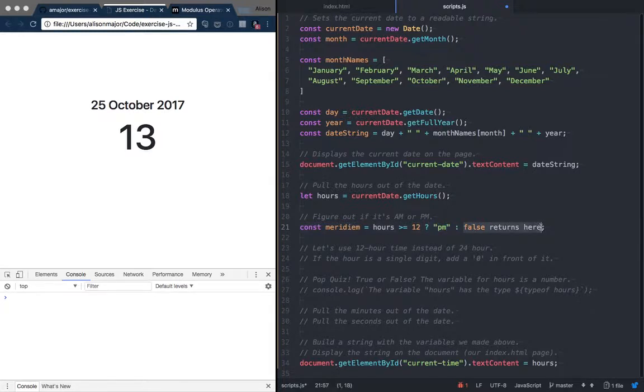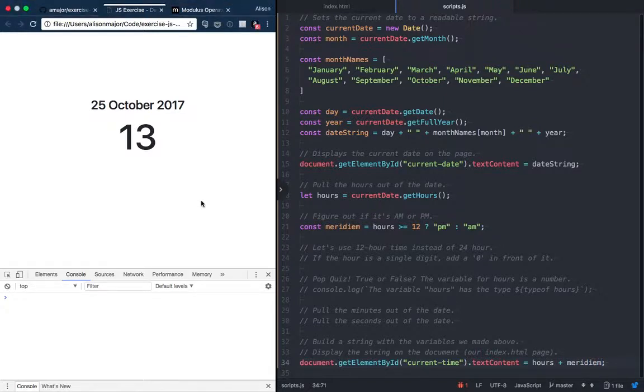And if it's not greater than or equal to 12, it must be the morning, so it's AM. Okay, so now we have an AM or a PM, and we're going to go ahead and add this to our string. Okay, if we reload our page, now it's 13 p.m. Okay, we've got our p.m.